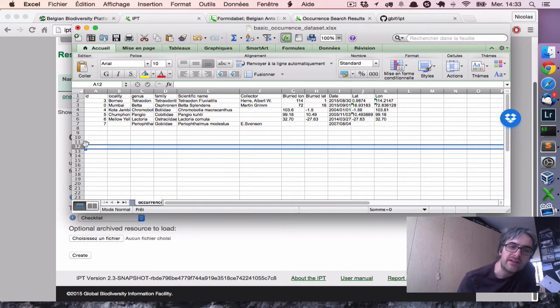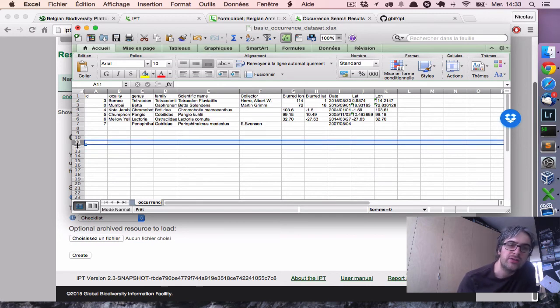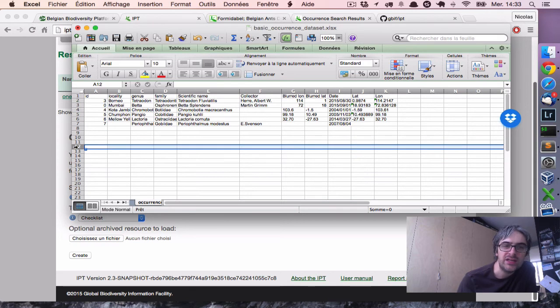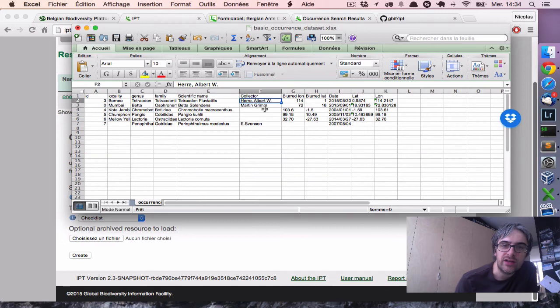But if you look at rows in a checklist dataset, you will really see that the different fields, the different columns are attributes of the taxonomic concepts more than of a specific specimen, compared to an occurrence. For example, here in my original dataset, you can see that there is a collector. I can see that this person has collected this specimen.